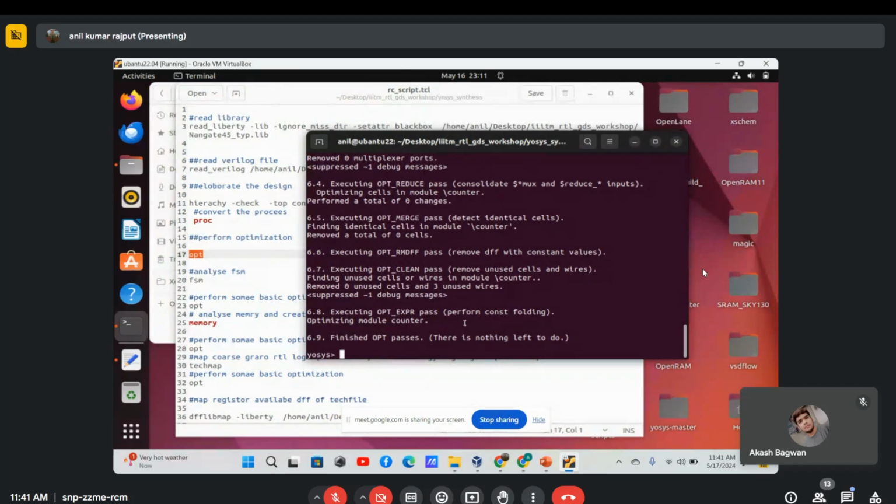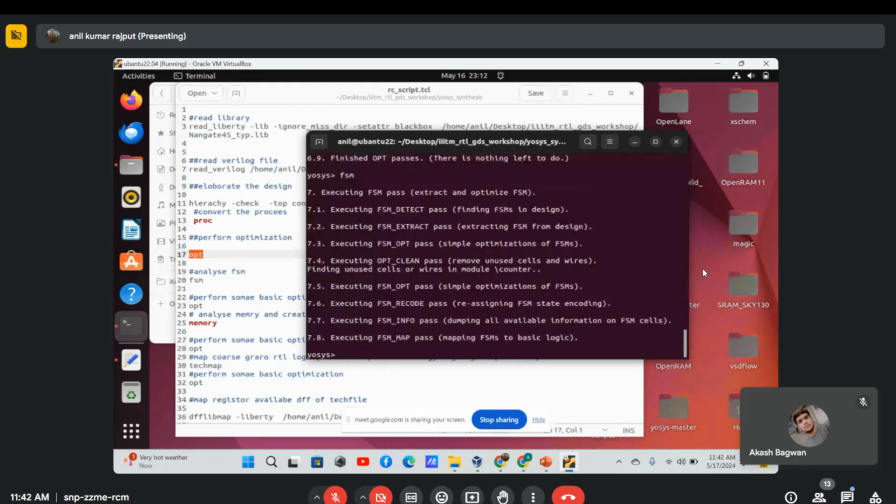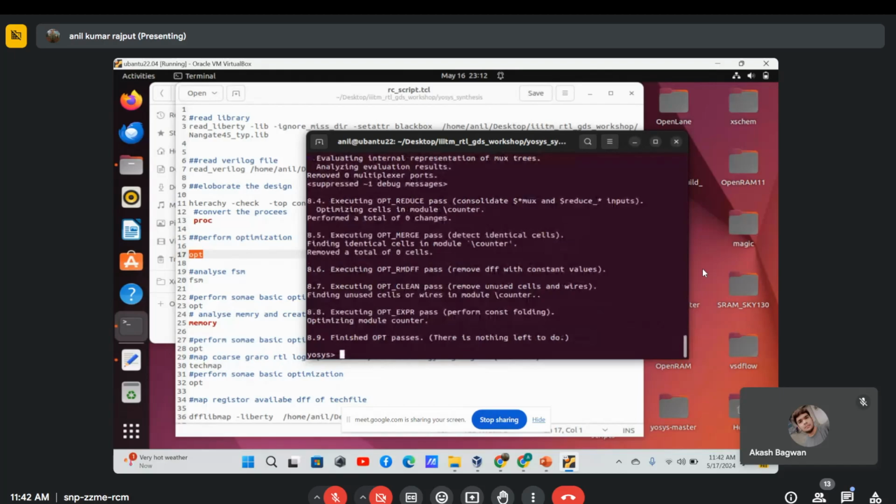After that, if your code has any FSM, finite state machine, we use the command to analyze and extract that FSM. Just type the command fsm. By this command, if any FSM is there, it maps that FSM to basic logic gates. After the FSM, we again perform some optimization, using opt again.